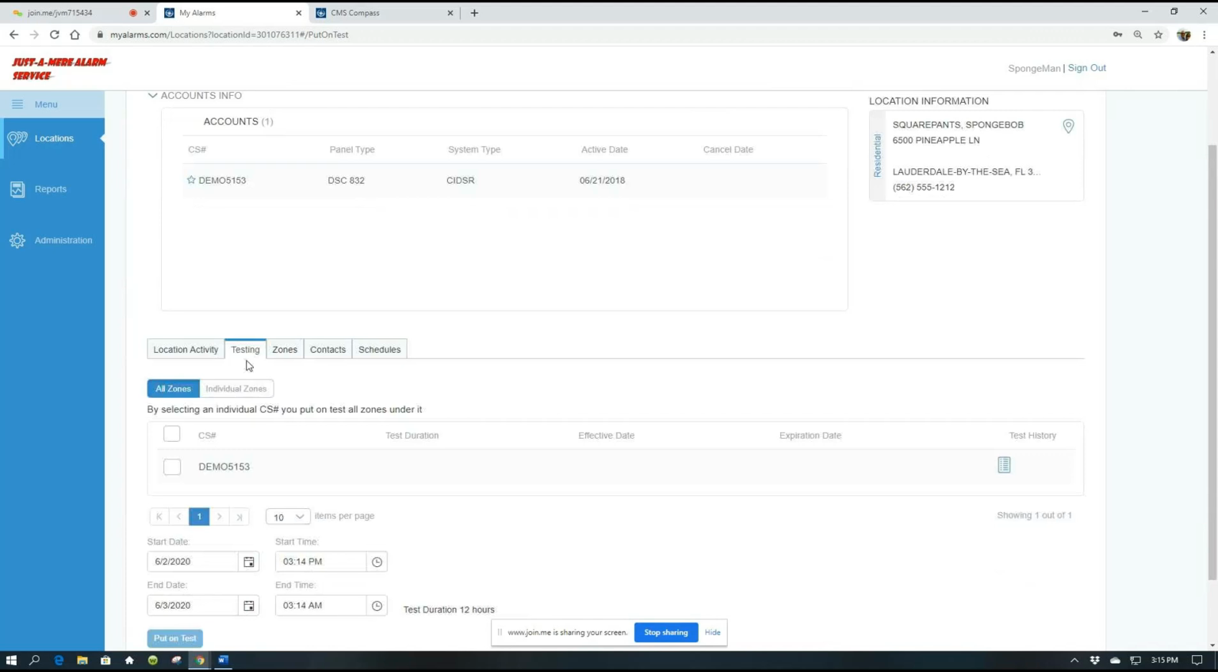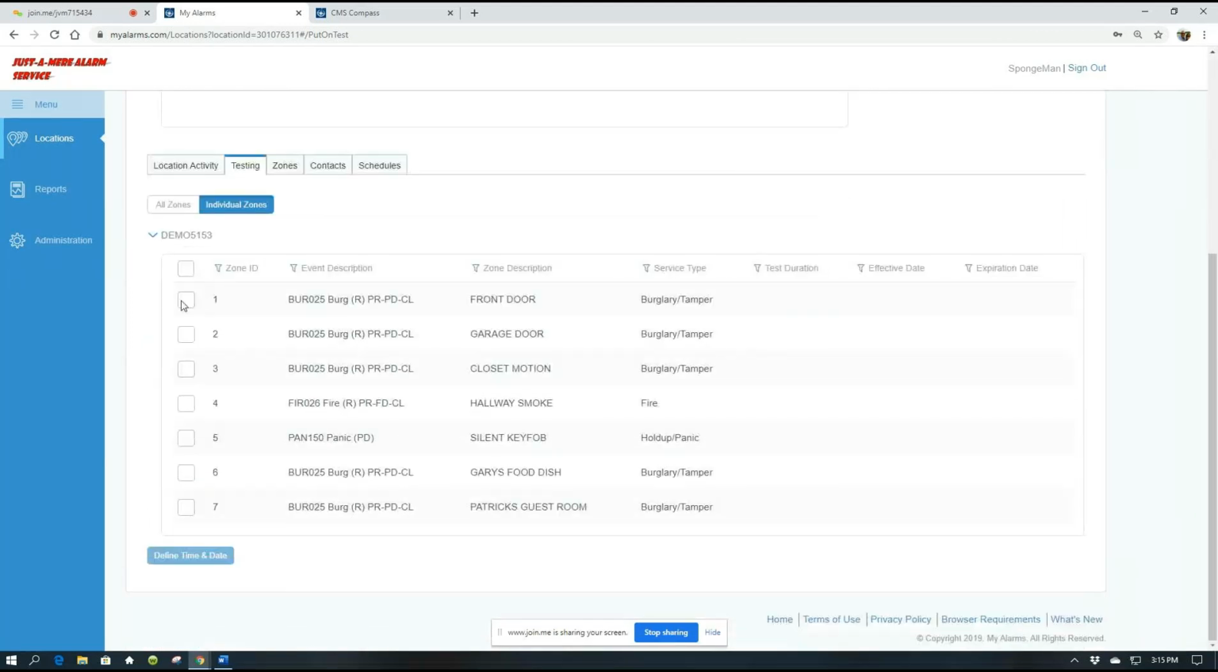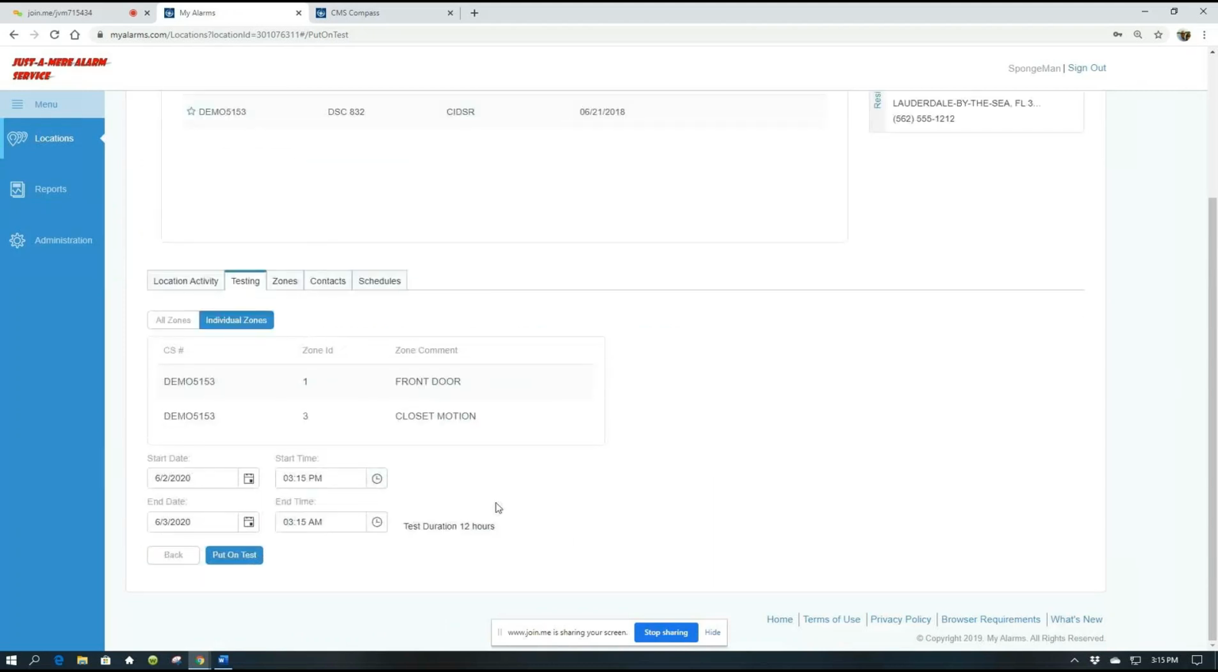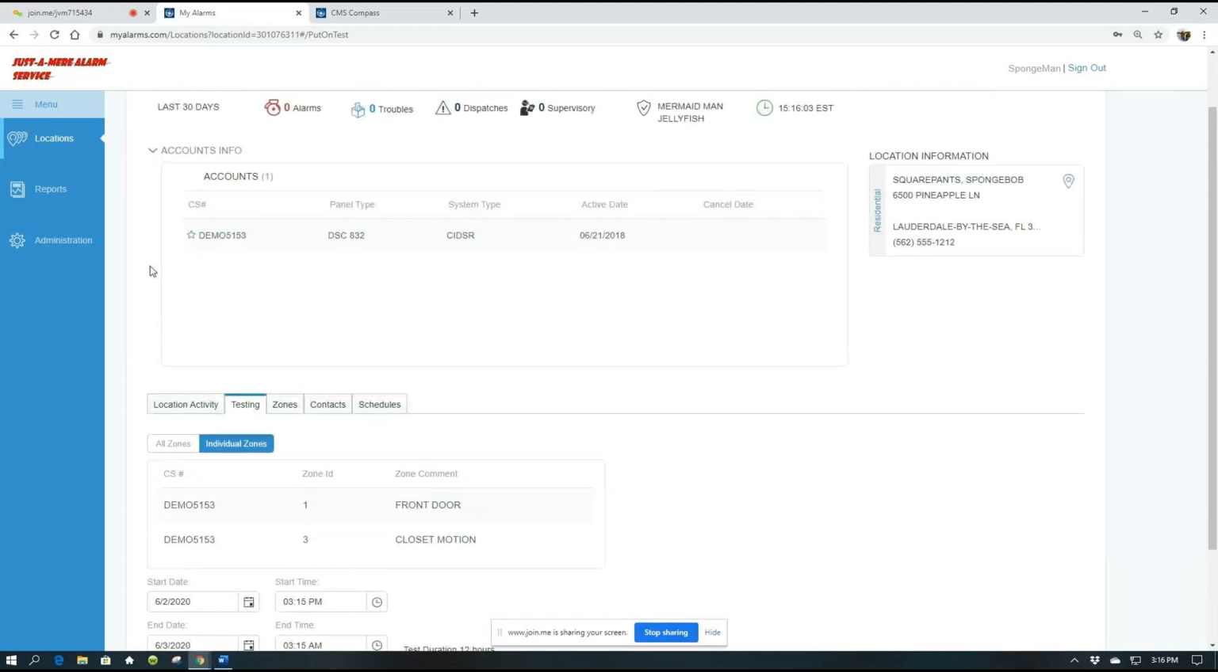So again, with the testing, they can do the same thing you did. They can place all zones on test, or they can place individual zones on test. So he can go in here and click off zone 1 and zone 3, define the date and time, and then place those zones on test. Everything's logged to the event history, so if he does it, his username is going to show up in the location activity that he's the one that placed that account on test or those zones on test and for how long.